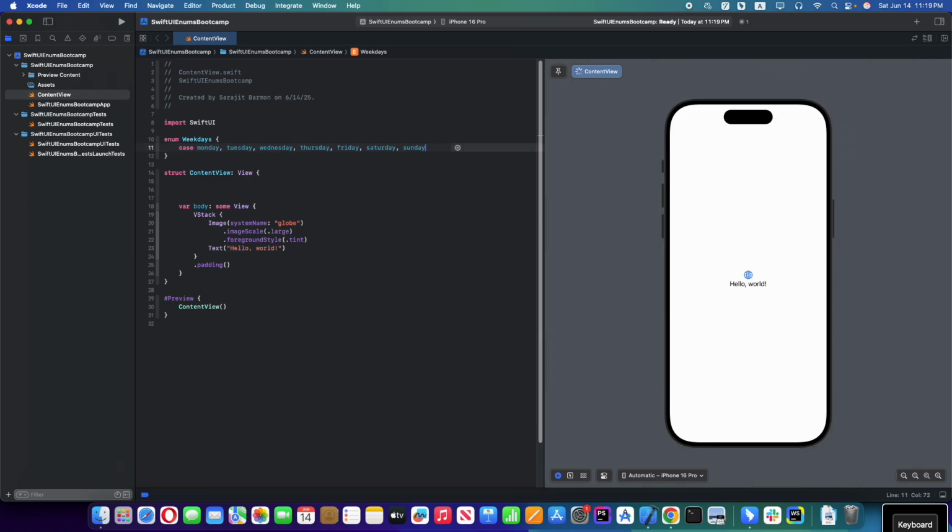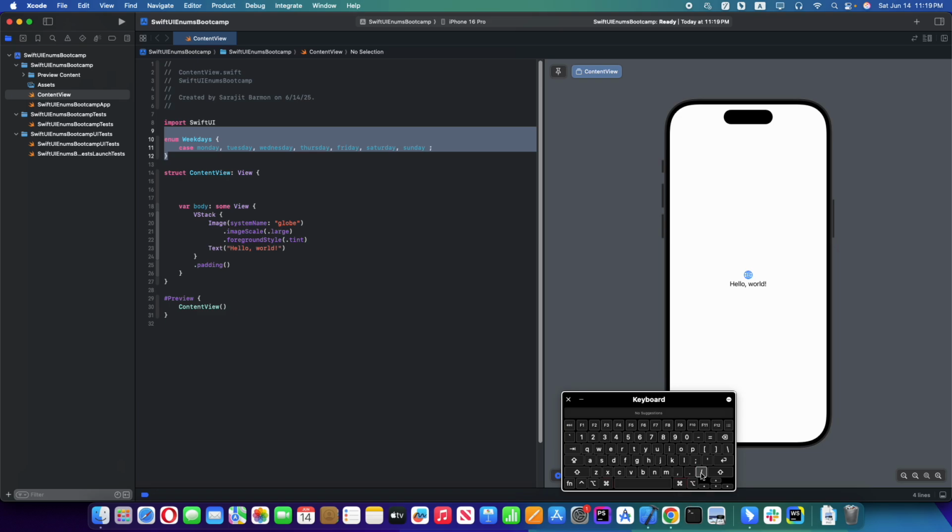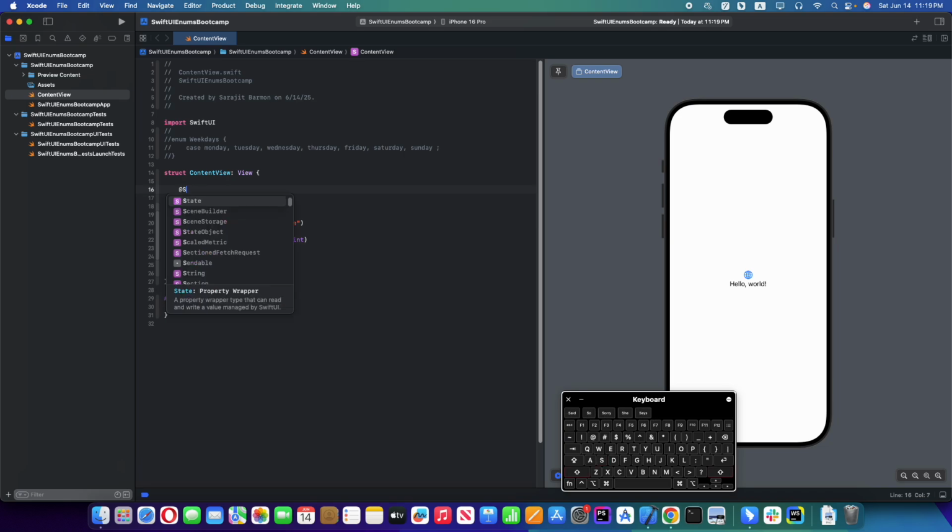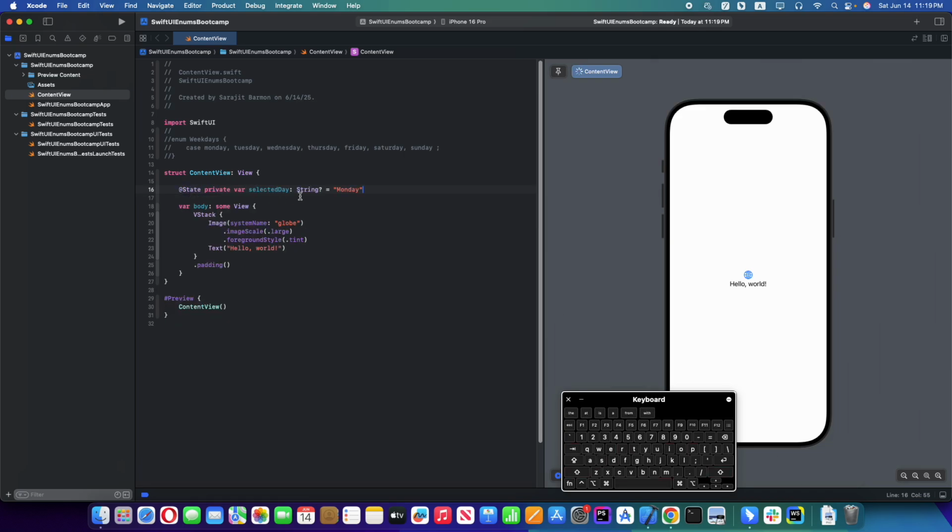Okay. So we can see the weekdays are here now, and we added the days here. So before adding these things, let's do another thing. Let's see why we should use enums and why we could add an array, right? So let's add an array state private var.